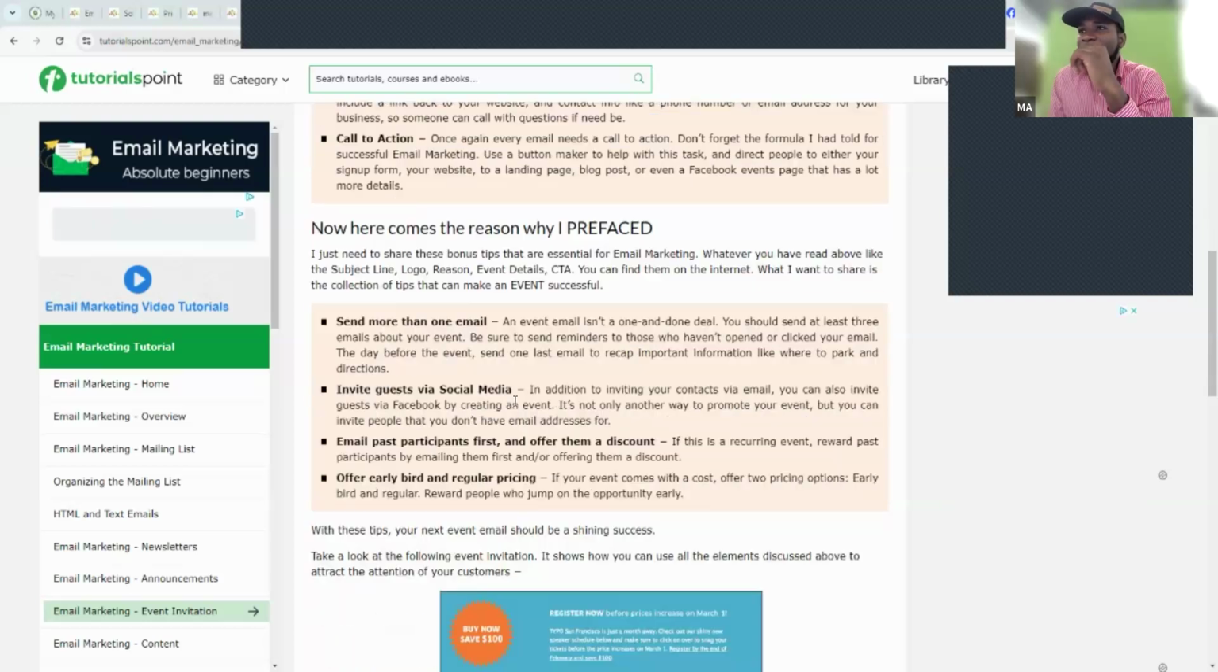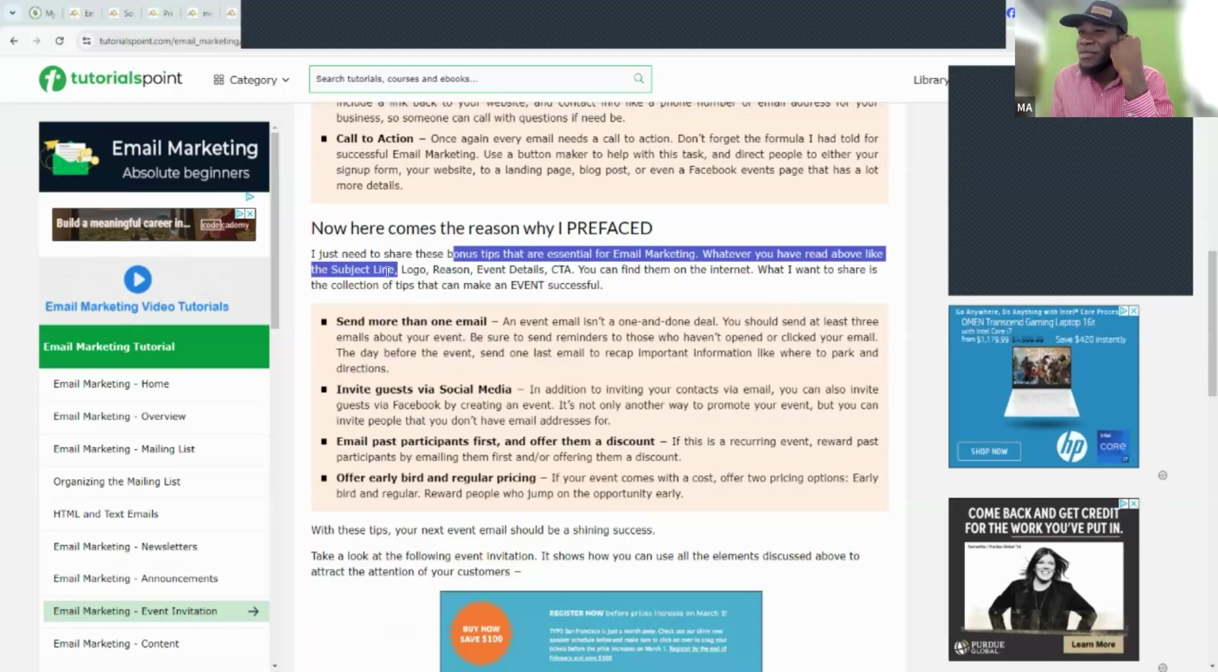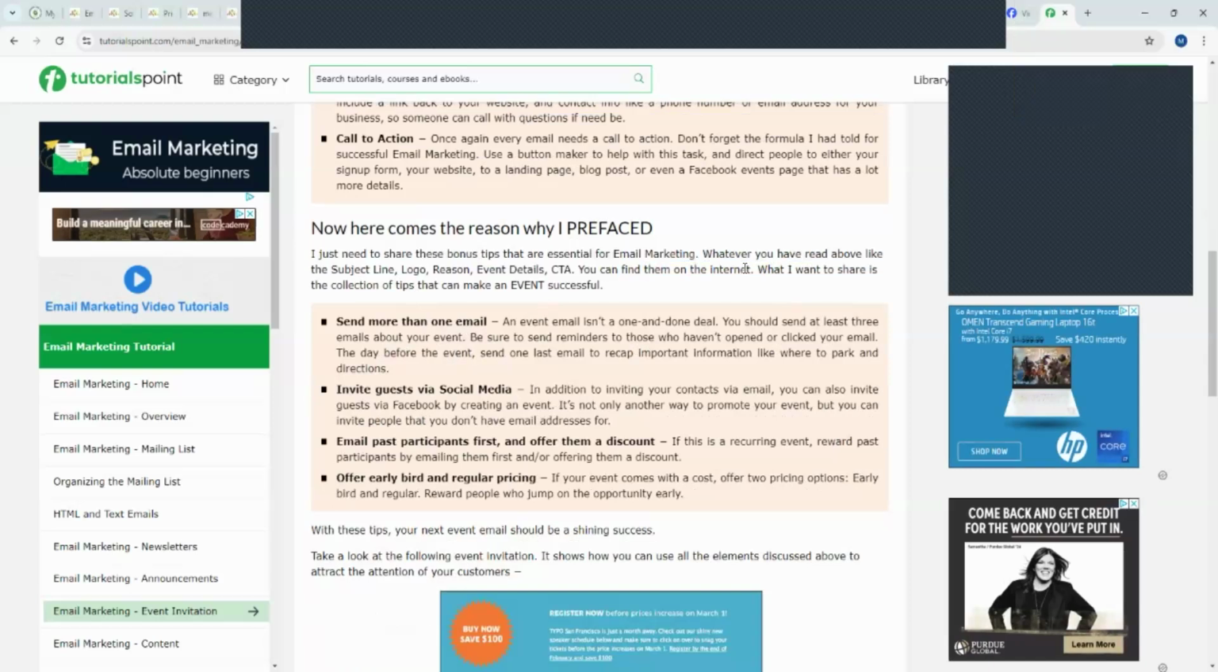Now, here comes the reason why I preface. I just need to share this bonus tip. Okay. Whatever you have read above: subject line, logo, reason, event, CTA. Who can tell me what CTA means? I know we mentioned it in our previous class. What's CTA? Call to action. Very good. CTA is the call to action.